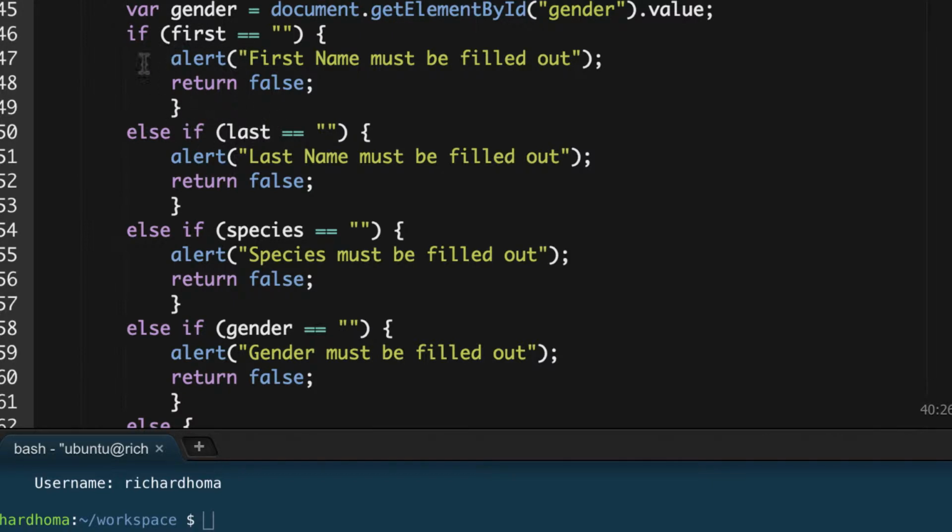It's going to do it in order. So okay, you have a first name. Do you have a last name? And then it'll go through here, and if not, it'll say last name must be filled out and return false.